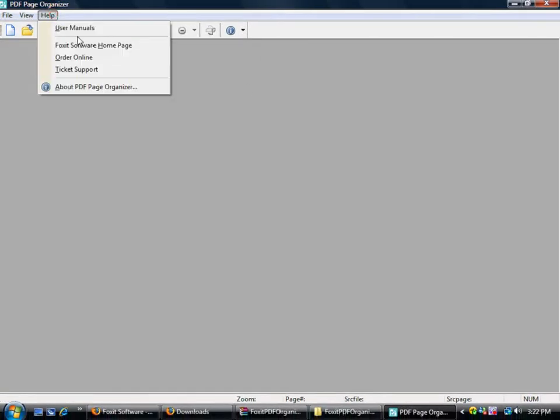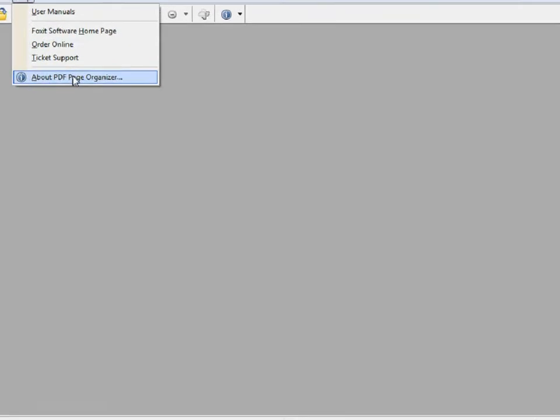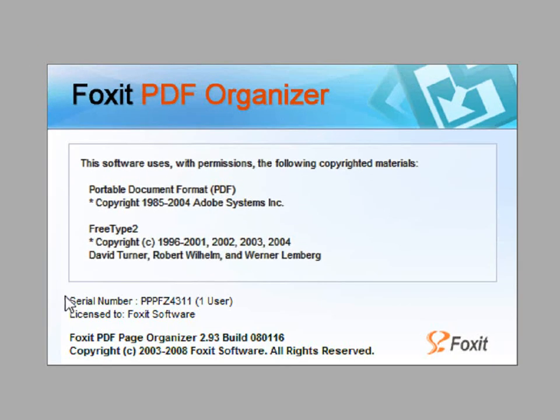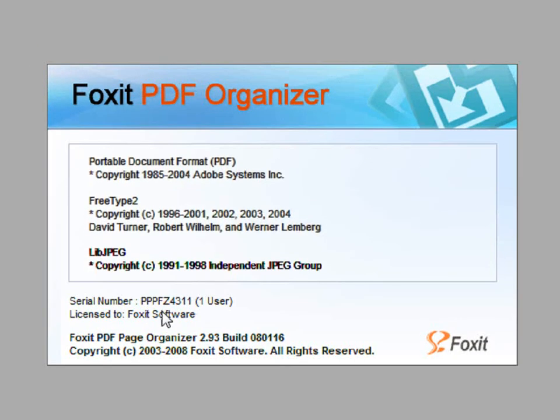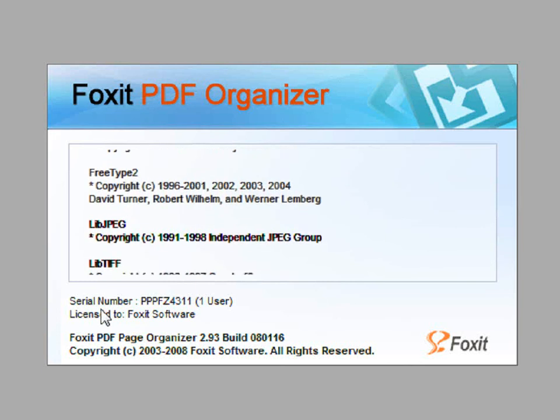Go to Help and click on About PDF Page Organizer. If all of the information here is correct, then you have successfully installed and registered the Page Organizer.